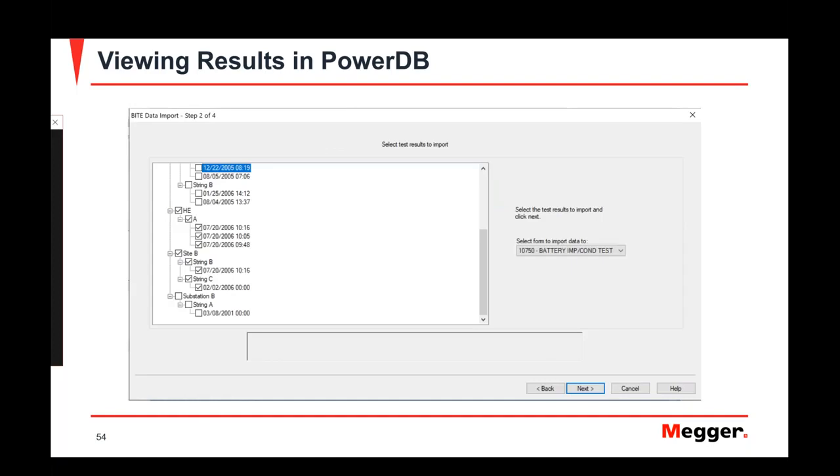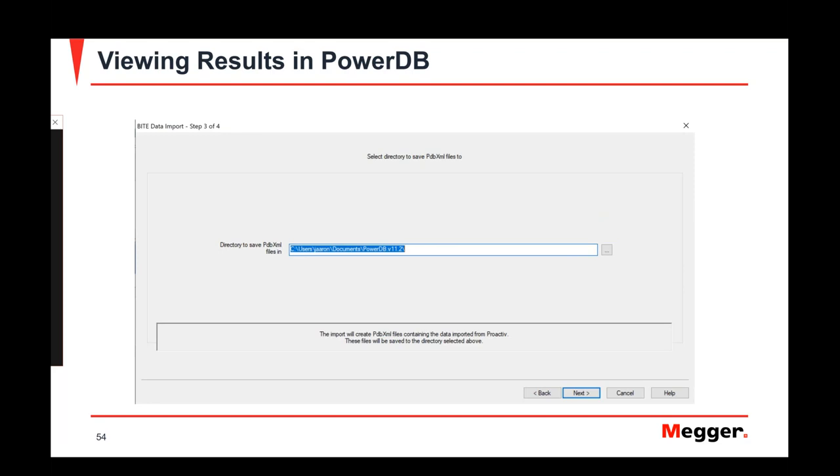So this screen here is where we pick which data we want to download out of the instrument. So go ahead and check the boxes that you want to check for your site and string and test date, and then hit the next button to move on with the process. The next screen is going to ask you to verify the directory that you want to save it to. So just verify that this is the correct directory, and then hit next to move on with the process.